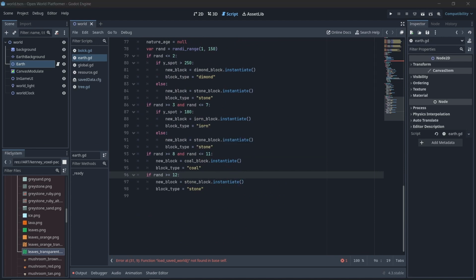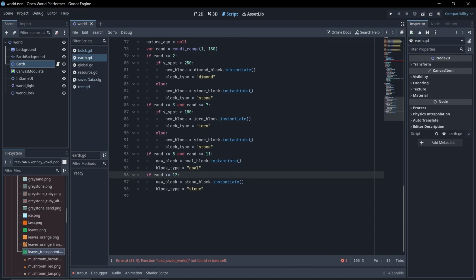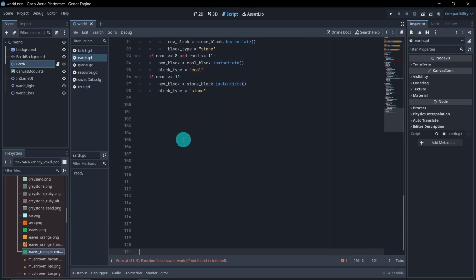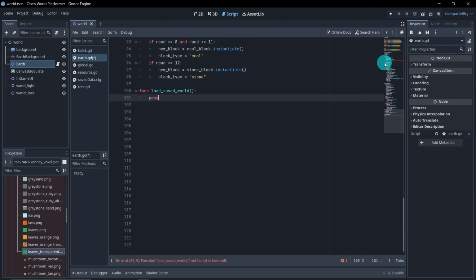All right, let's go ahead and create the last function now. This is going to be the load saved world. Let's add a couple enters here. All right, so let's do function. Let's do our load underscore saved underscore world, parentheses, colon, and then if we put a pass here, that red should go away unless we spelled it wrong, which it's good, perfect.